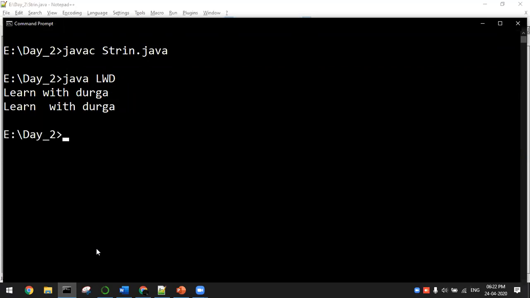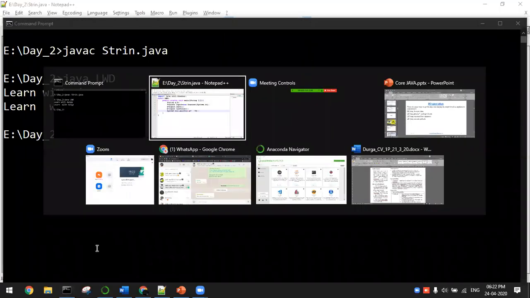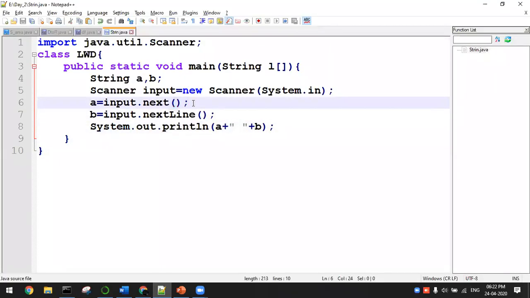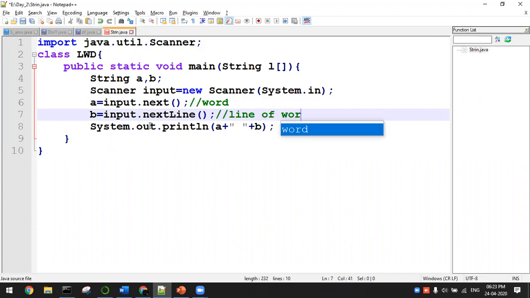Okay, so what actually happened? In the case of next, it is taking only one word. After finding a space, it is going to consider the remaining as the next input. But in the case of next line, it will be taking a whole sentence. Got it? So you'll get a whole sentence or a line of words. Whatever is given in the same line, you will get as a line of words. Let me go ahead with the order, then you will get the idea.